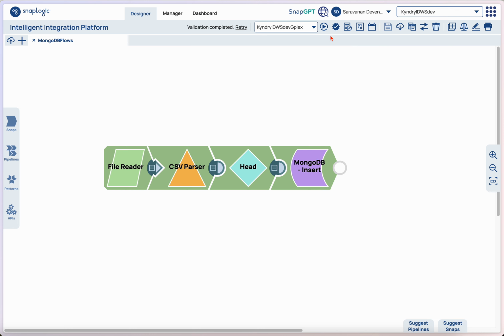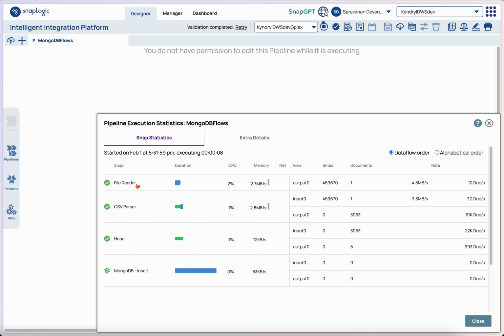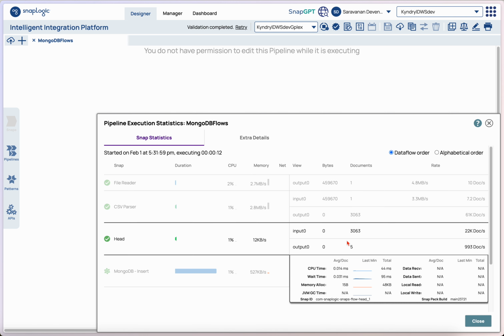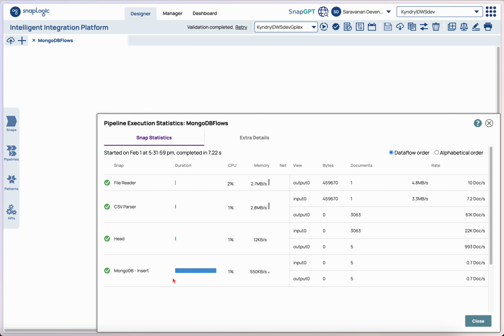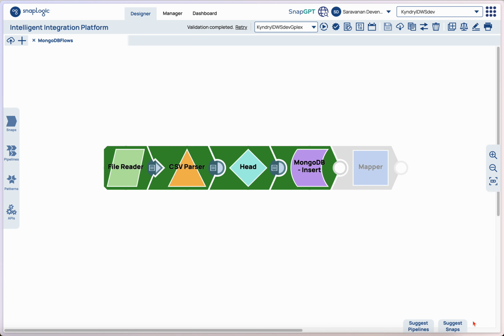So I will run this pipeline. While running the pipeline, you can also monitor using the snap statistics here. It read the file, then parsed the file, then head completed. We got 5 output documents. Then the insert happened, and you can see 5 documents inserted.